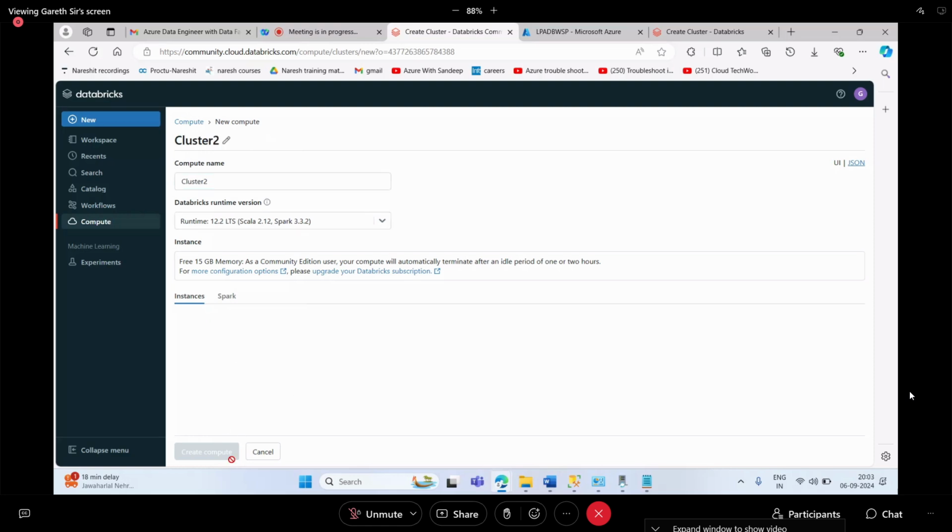See, it is not allowing me actually. See, create compute is disabled. Why is it disabled? You have reached the maximum number of active clusters. Please terminate an existing cluster or upgrade to a larger plan. So what it is saying is, okay Babu, you are working on the free community edition. You do not have that luxury to create multiple clusters. That is what it is saying, and it disabled the create compute button for me. See here, the message is very clear.